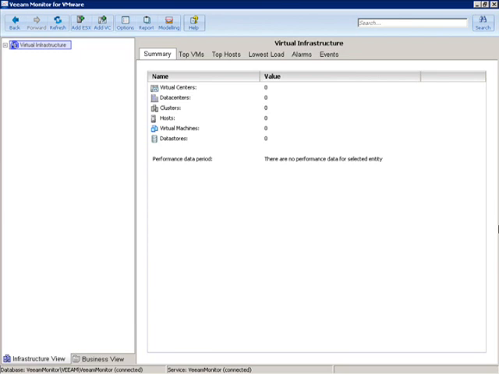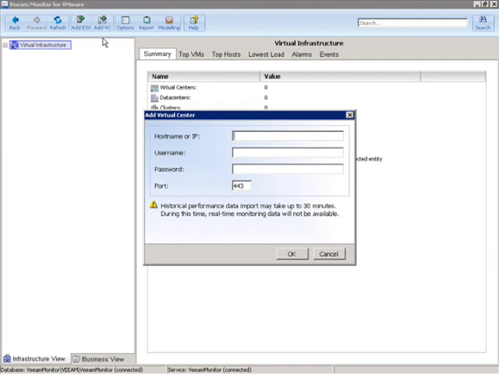The first thing that you need to do with any new edition of VeeamMonitor is to connect it to your virtual infrastructure. You can connect it either to an ESX server individually or to Virtual Center, which would give you visibility to all your ESX servers and virtual machines. So we're going to choose to use Virtual Center. I'll click right here, Add Virtual Center. I'll type in the host name for the server. I'll enter the username in domain/username format, as well as the password.